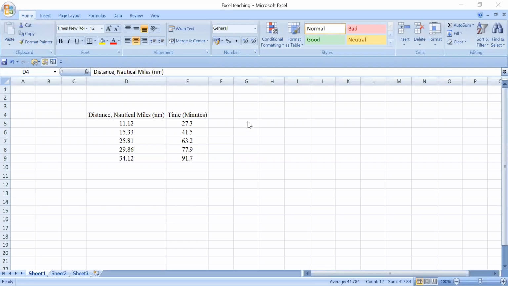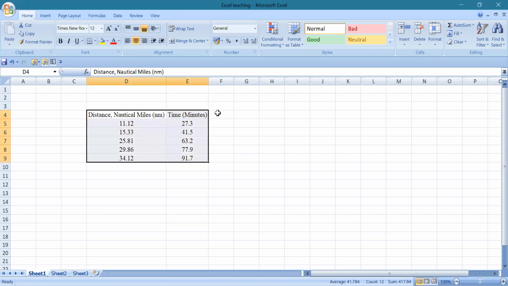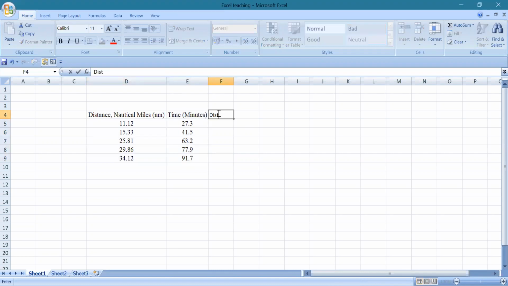Okay, so we have this data given in distances in nautical miles and time in minutes. Here we see the first step. It asks us to convert each number in nautical miles into kilometers in a separate column. So let's do this: distance in kilometers, from nautical miles to kilometers.